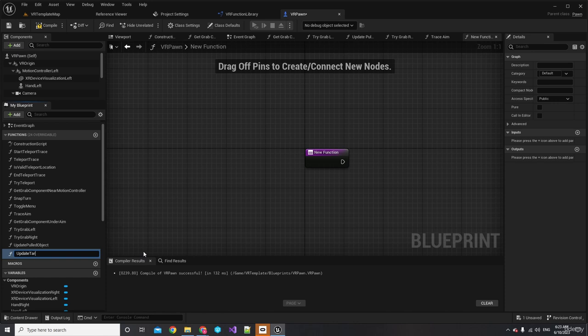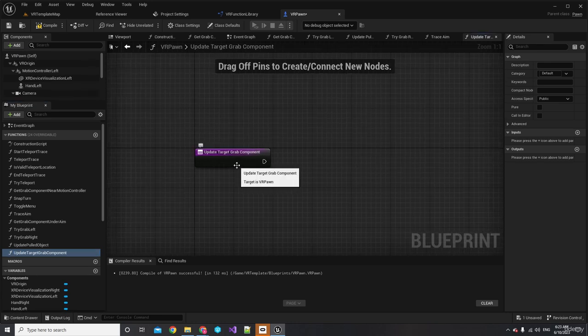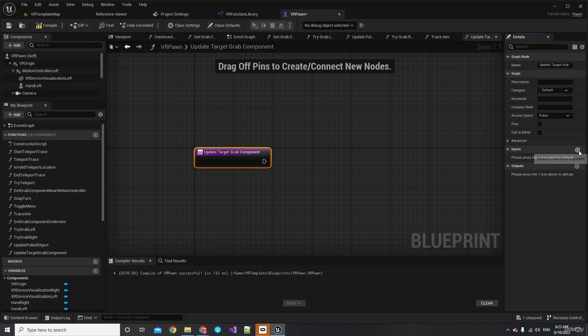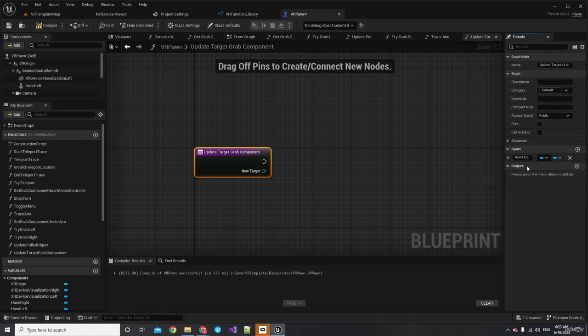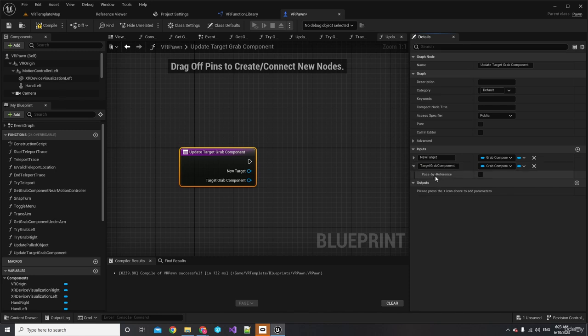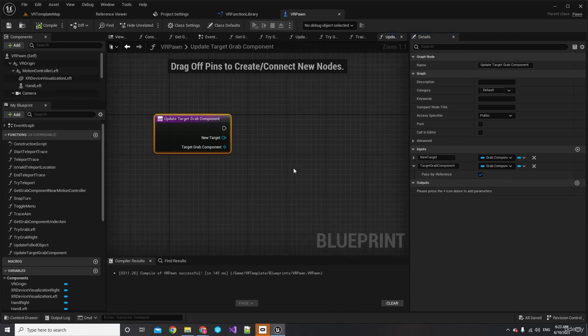We'll name it update target grab component. This function gonna get two variables for the input. First gonna be the reference for the target grab component, left or right, and second gonna be the reference for the new potential target grab component. So for example, this can be the case when we were pointing to one object and then we are pointing nowhere, or we switched from pointing to one object to another object. And so we have to update our outline. We will have to remove it from the old object and apply it to the new one.